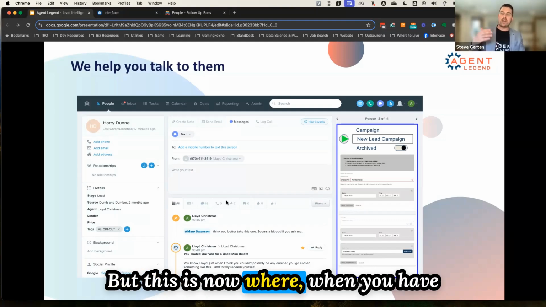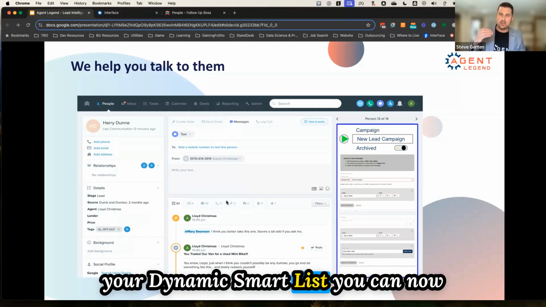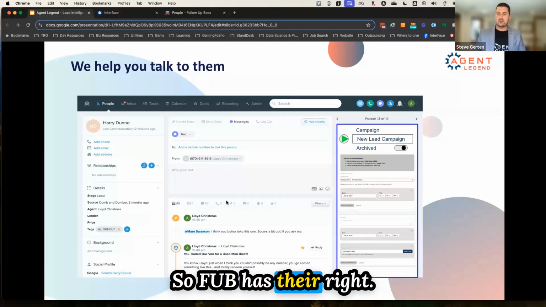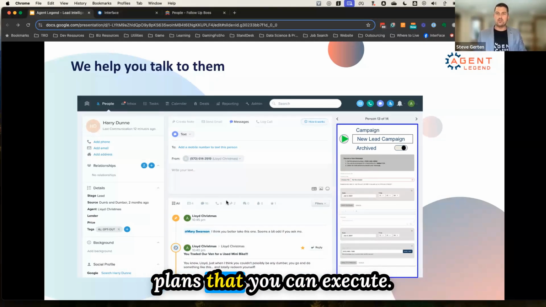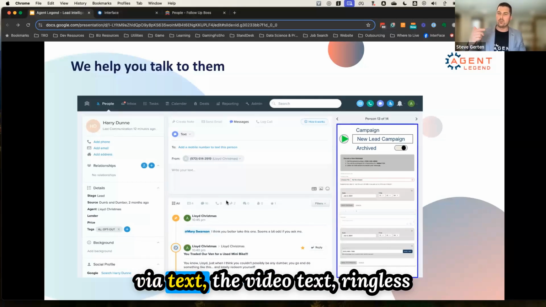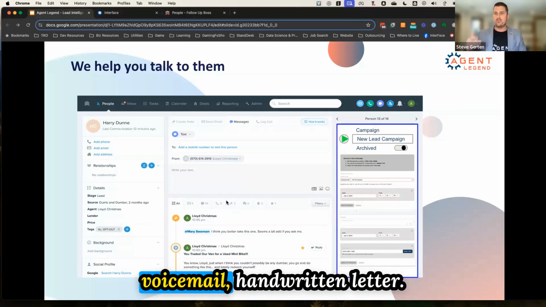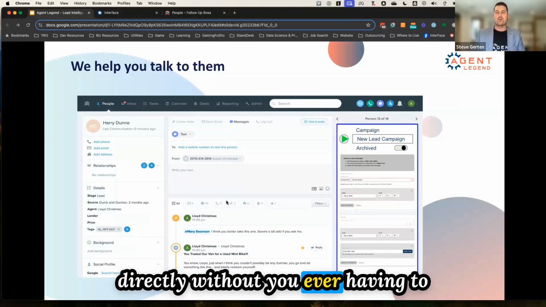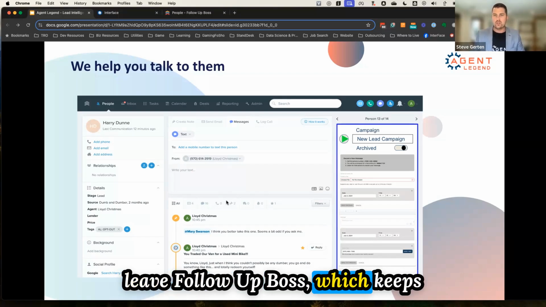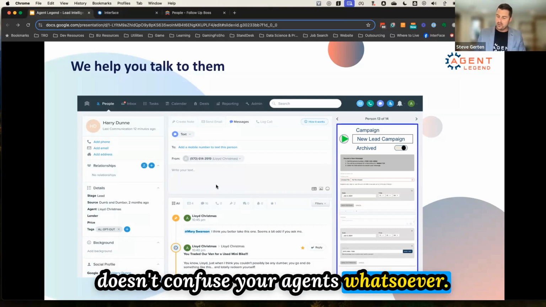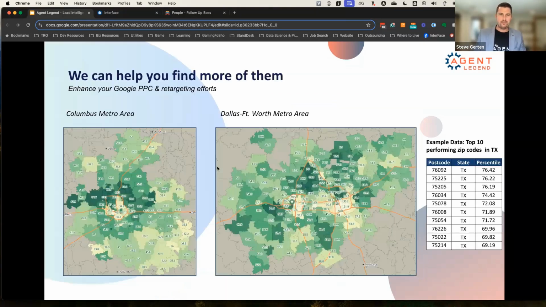But this is now where, when you have your dynamic smart list, you can assign them to an outreach strategy. So FUB already has the action plans that you can execute. We can do long form nurture via text, video text, ringless voicemail, handwritten letter. Now we're able to assign those directly without you ever having to leave Follow Up Boss, which keeps everything centralized and doesn't confuse your agents whatsoever.